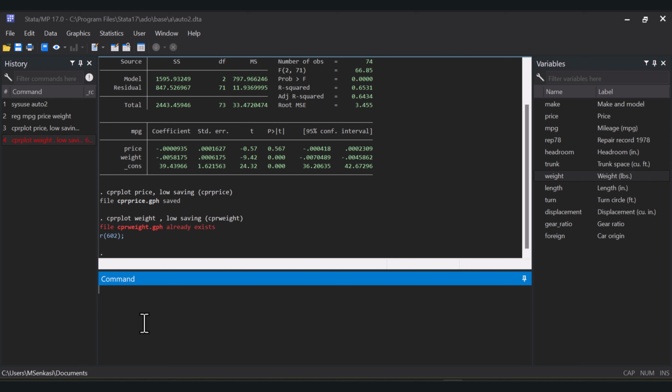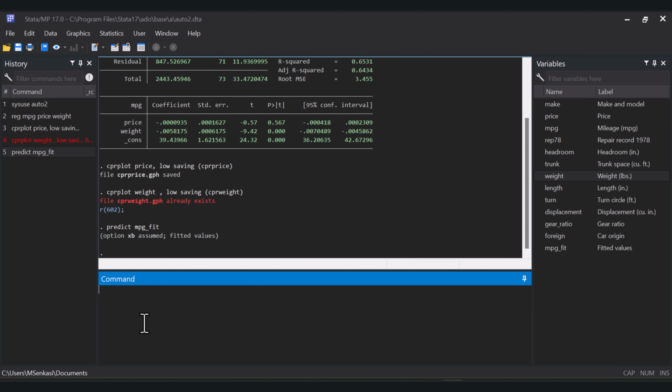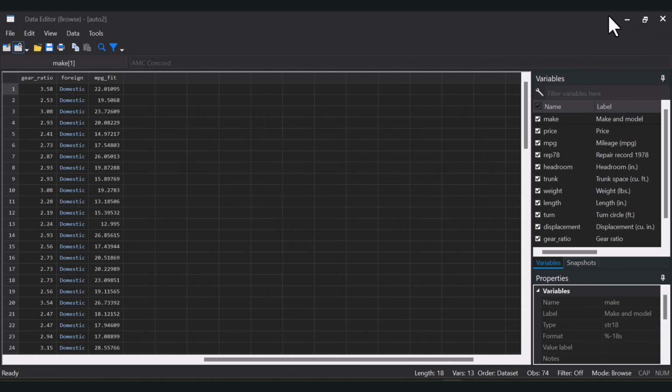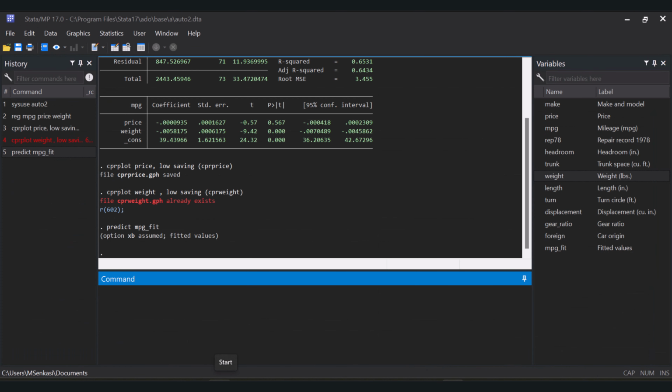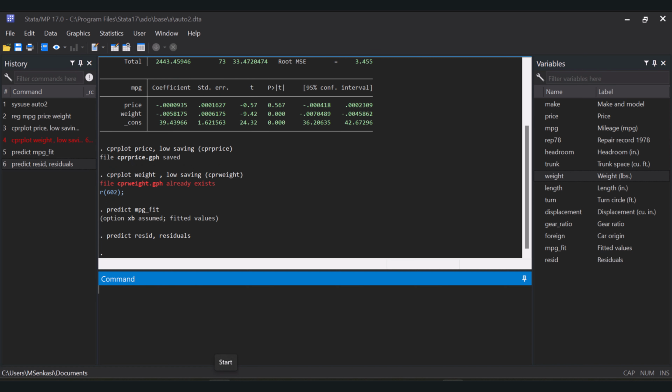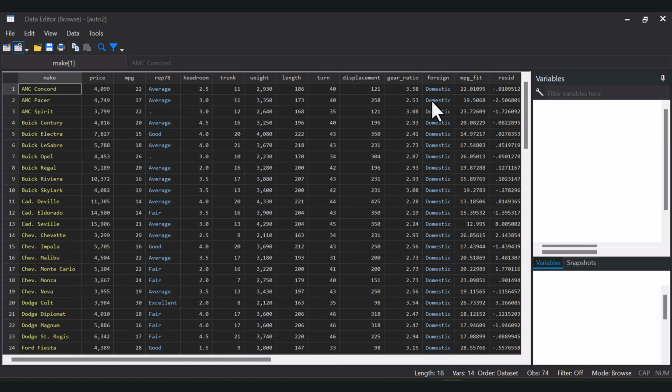Then let's check for homogeneity of variance, or what we call homoscedasticity. So we shall first predict for maybe the outcome. Maybe we can call it MPG fit. We want to look at the fitted values of MPG, which you can see here, and then we shall generate some residuals, predict, we shall call them resid, and they will be generated as residuals. As you can see, they are generated right here.